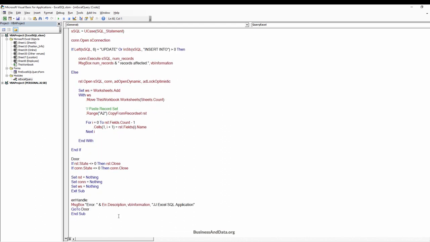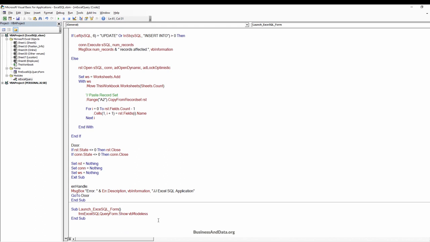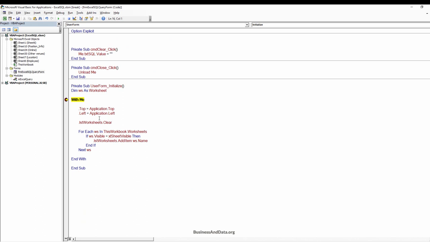And so I'm going to create one more subroutine, and this subroutine is going to launch the user form. So, LaunchExcelSQLForm, and this will be the user form name: frmExcelSQLQueryForm.Show, and I want to display it as modeless, vbModeless. So now if we run the LaunchExcelSQLForm subroutine, oops, let me remove the break line.